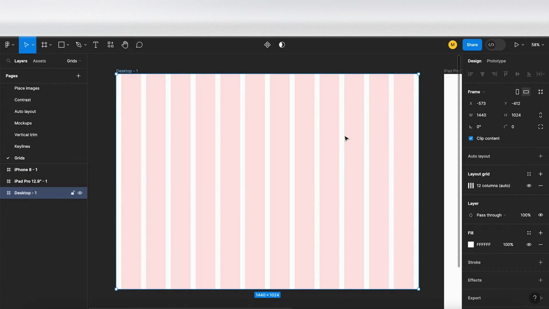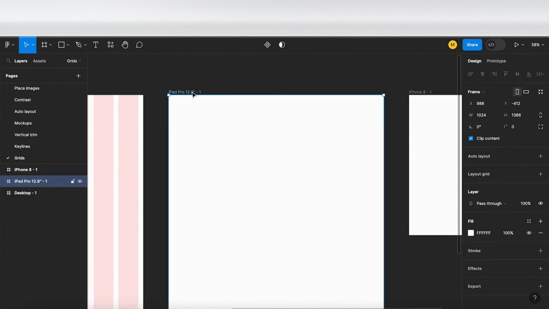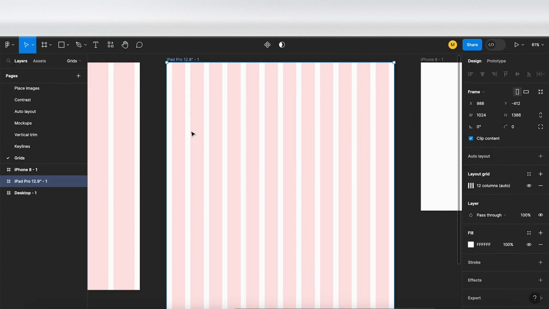Let's click on the frame, go here to layout grid. To the left of this icon, just left click, and it selects it. I'm now going to press Command C on the Mac to copy. I'm going to scroll along, go to my iPad, and now I'm going to press Command V, and that pastes the same grid across.